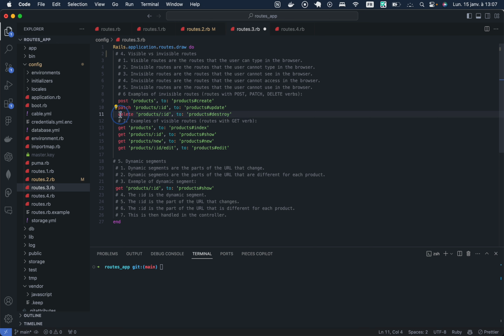You're not gonna be able to access these routes, and actually any route that has an HTTP verb different than GET, you're not gonna be really able to access via your browser. Those routes are usually accessible through a form, and they are called and triggered through a form, for example, or through an API call, for example. So yeah, those are what I call invisible routes.